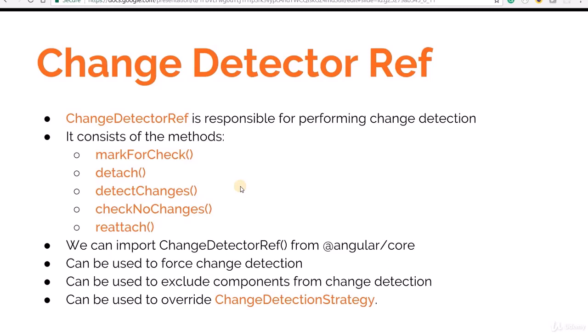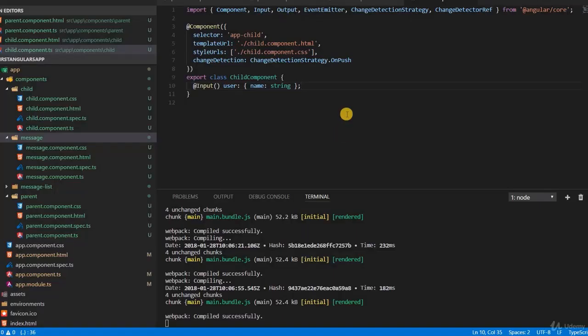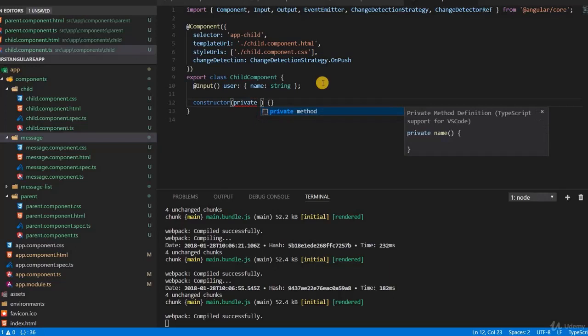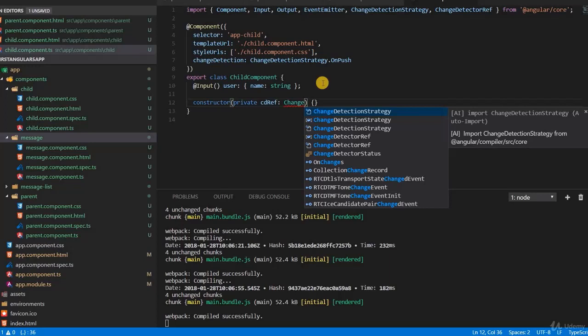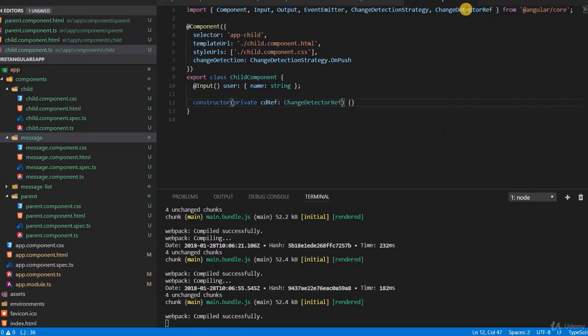I cannot really think of any particular example right now for this, but there might be a use case wherein you might require this. So just for the sake of knowing it, I'm telling this to you. You can import change detector ref from Angular core and inject it as a dependency. What I mean by that is, in the constructor, you can do something like this. This would be of type change detector ref, which I've imported from Angular core.